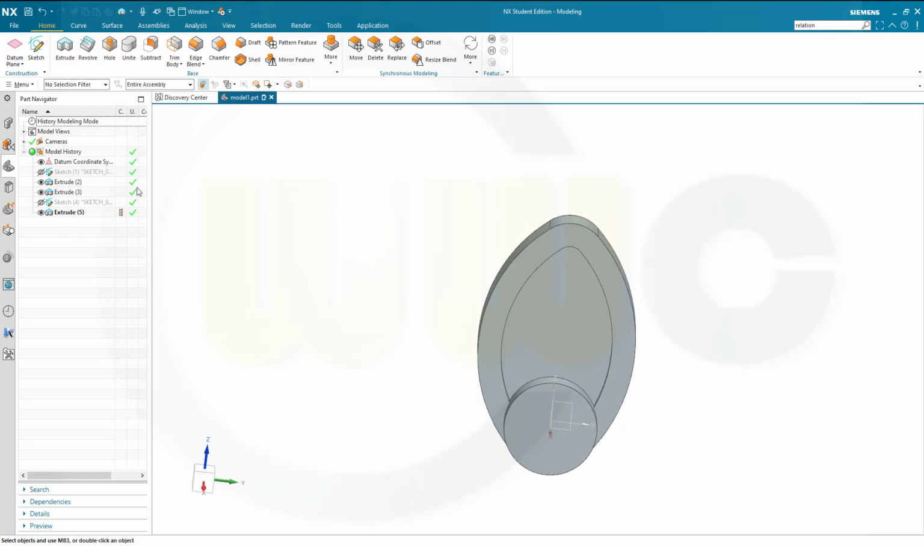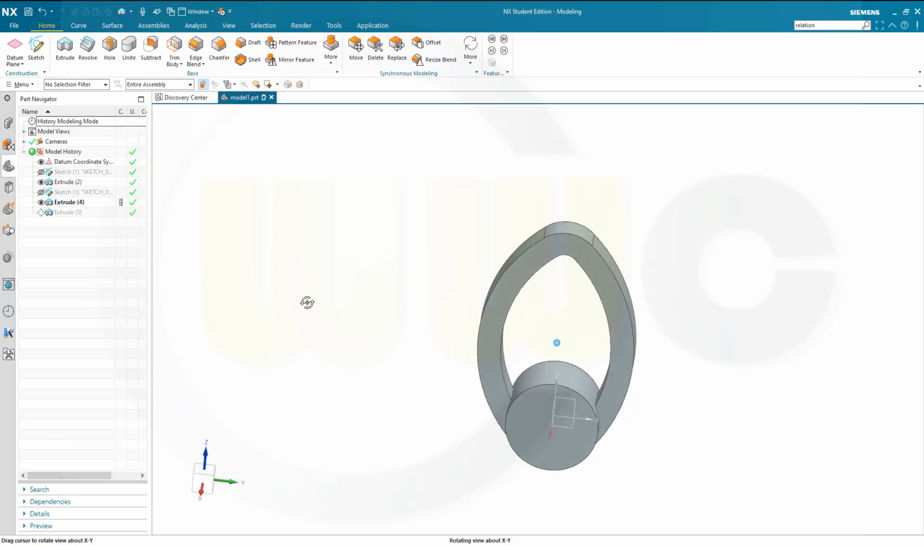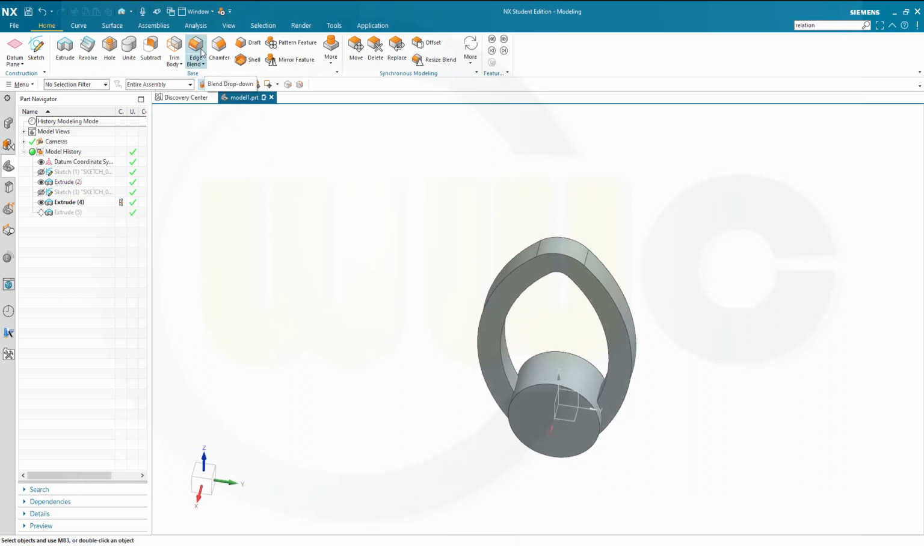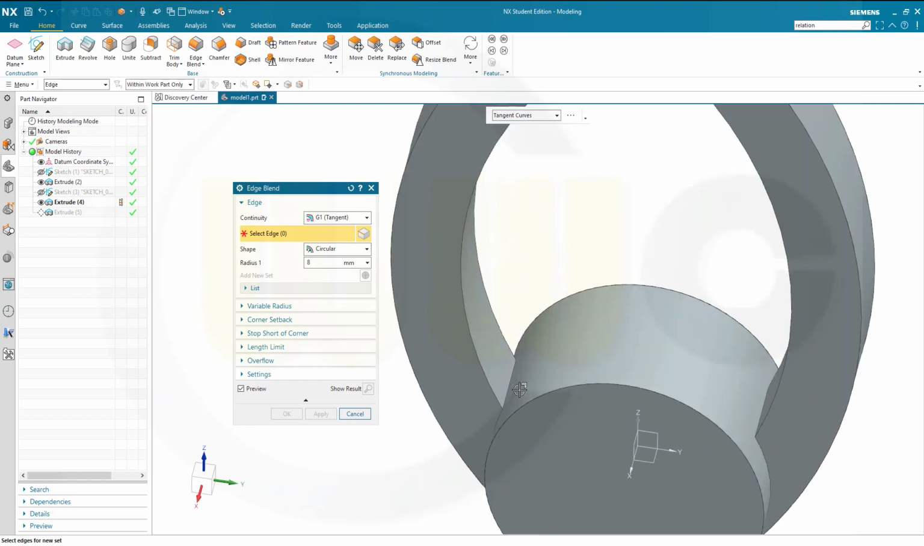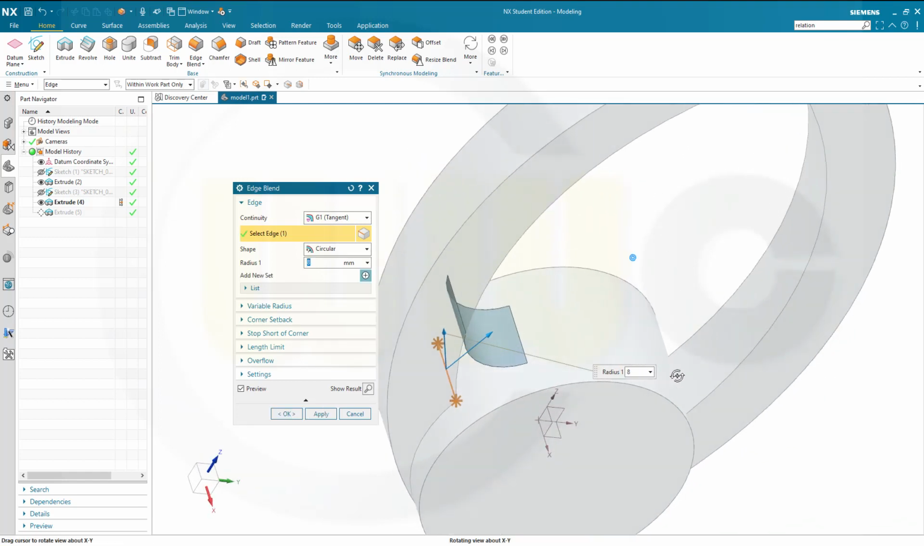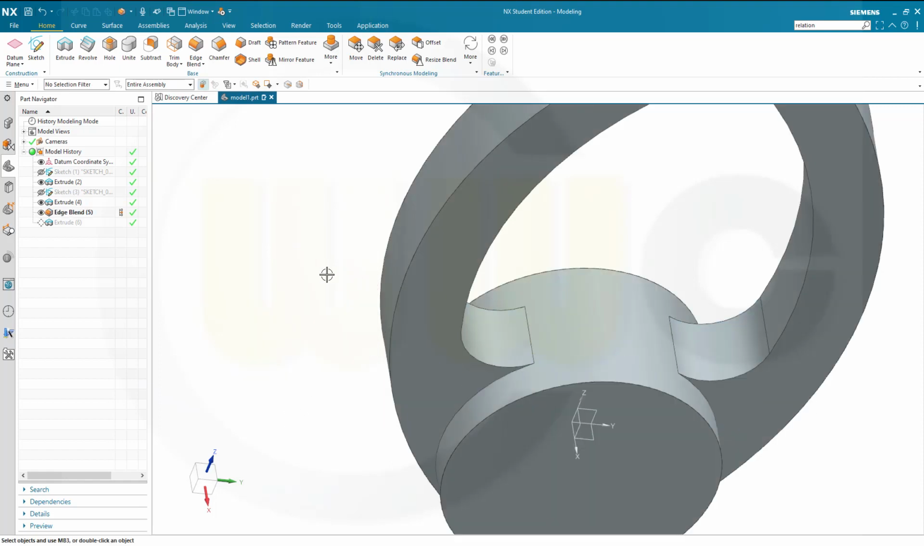And I want to reorder that tree here, and that's possible. So let's move this one up there. Now make this one the current feature. Let's make those edge blends, and those should be 8 millimeters. Right here and right there, and confirm.